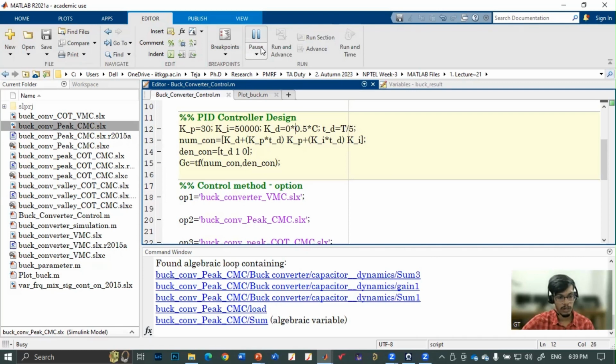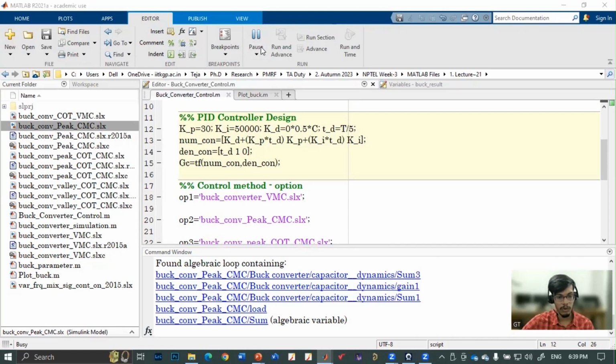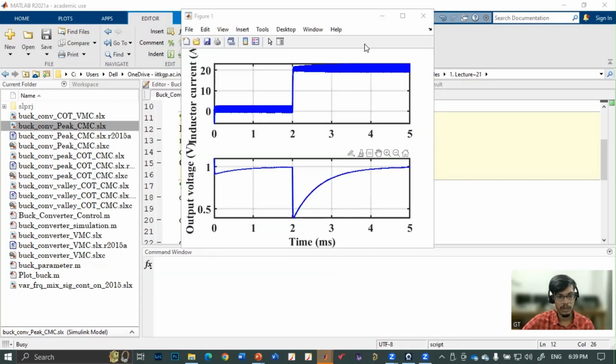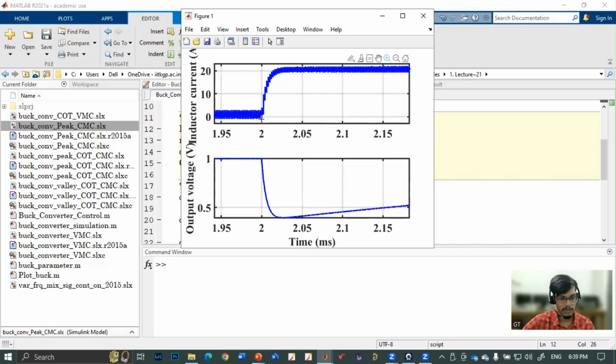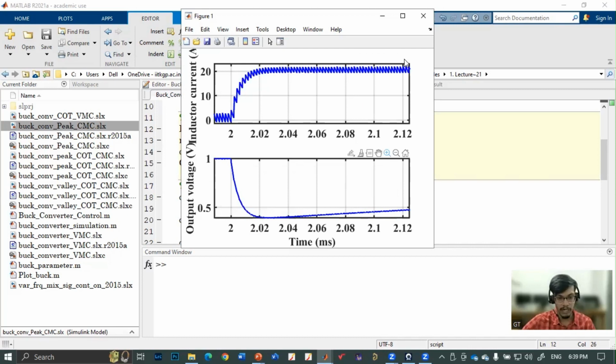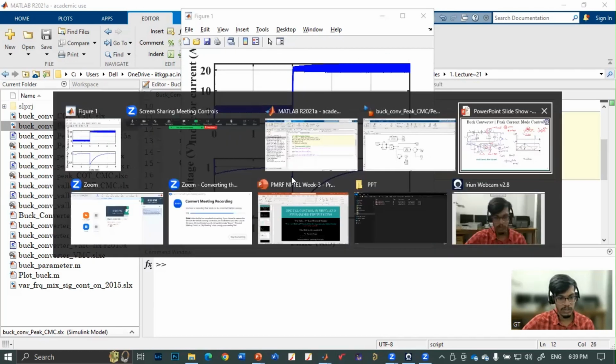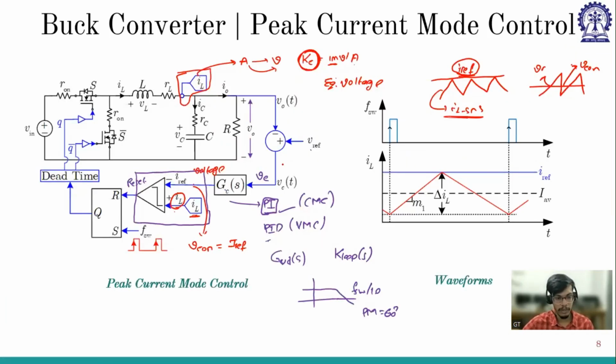Banerjee, you are able to understand, right? So now it is current mode control, and the step is from 1 ampere to 20 ampere. Accordingly, we can design the controller. In fact, it is not properly designed. It is taking a lot of time, and the undershoot is also very huge. So we have to design it properly. So that is all about peak current mode control.